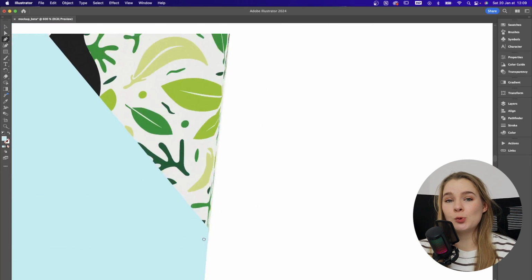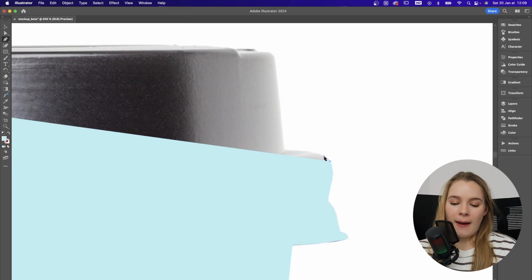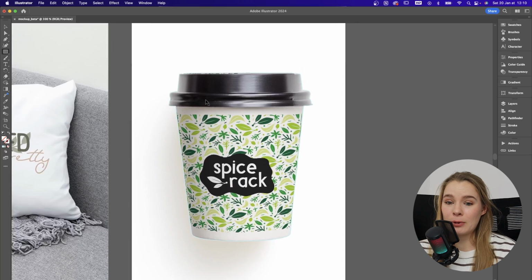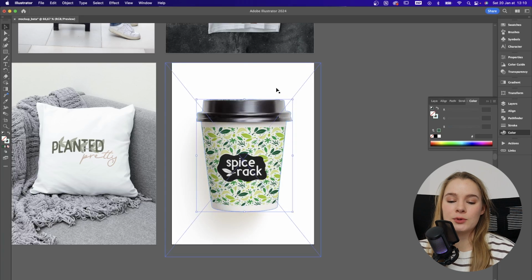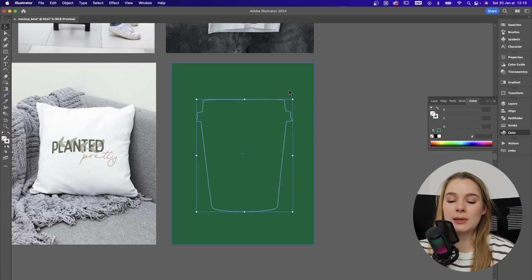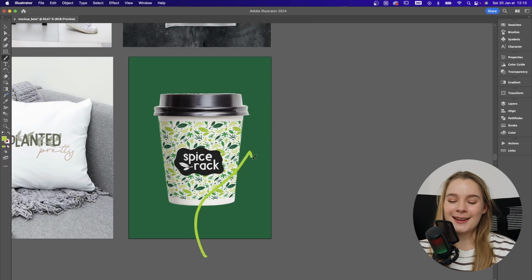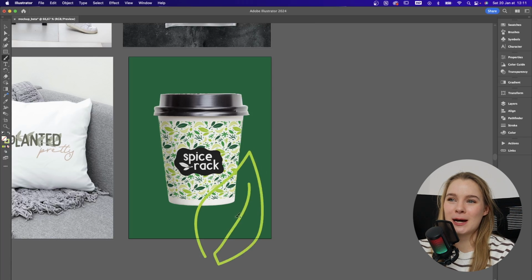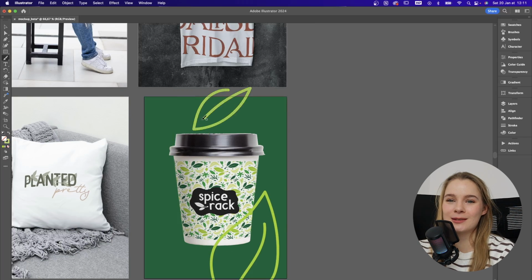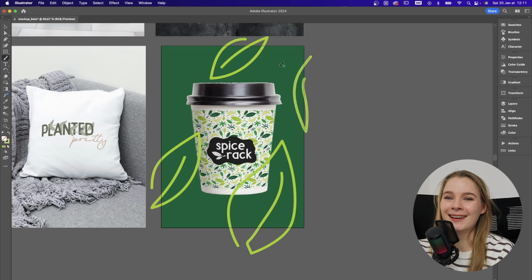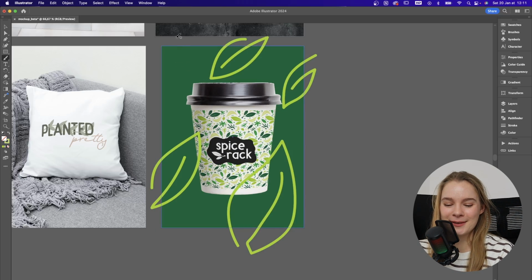You know, if I can actually work straight on this. So I have just gone through and created a little clipping mask and put a background color. And now I'm just using the brush tool to draw some leaves to make it look on brand. It's quite funny. I mean, Spice Rack is a spice company. I can't imagine drinking spices, but anyway. Okay, maybe it's like a chai or something. Chai latte. I don't know.